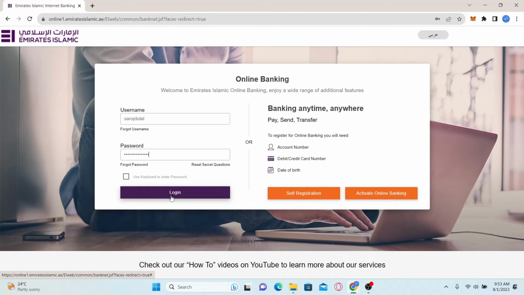In case you forgot your username or your password, you can find the forgot username and the forgot password button right underneath the username and password boxes.